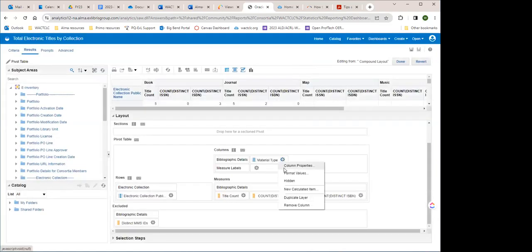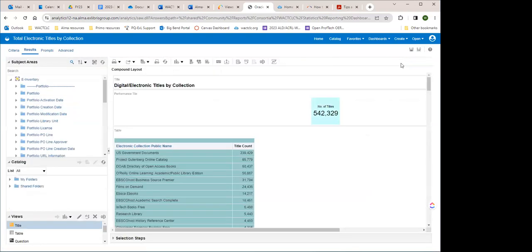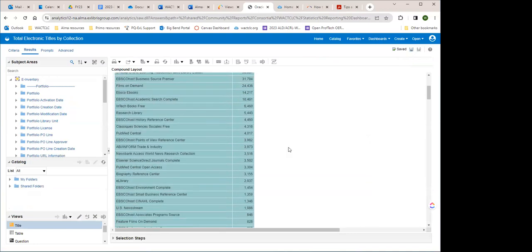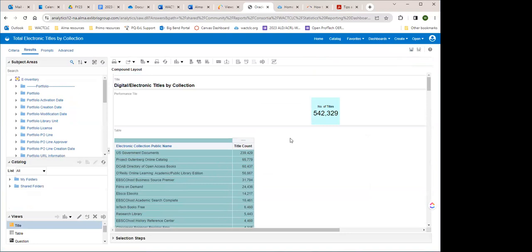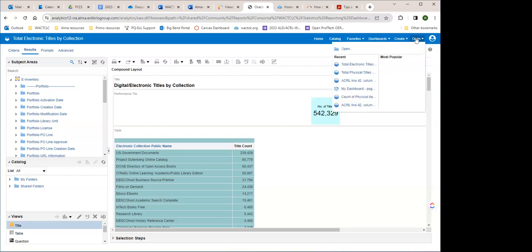No. This under... What? Because I did it. Hold on. Kind of messy. I want to save. I did it on this. Ooh, I did it on the physical titles one. So if I go into open, it should be my recent physical titles.